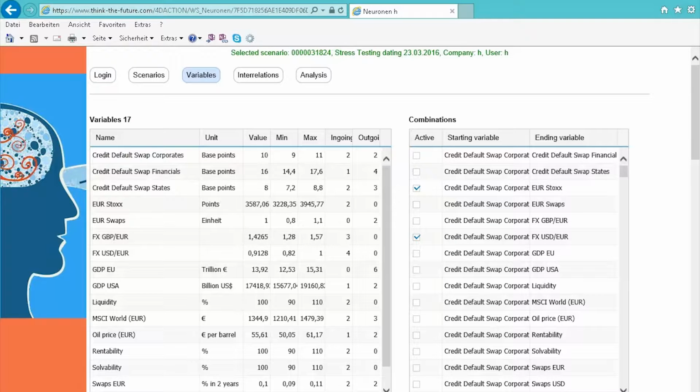Step 3. Defining the variables. In the next section, you see a list of all variables within the selected scenario. Nosco consists of variables and interrelations between those variables. Variables have interrelations to one or many other variables, either by addressing those variables or by being addressed through those variables. This is what we call direct effects.